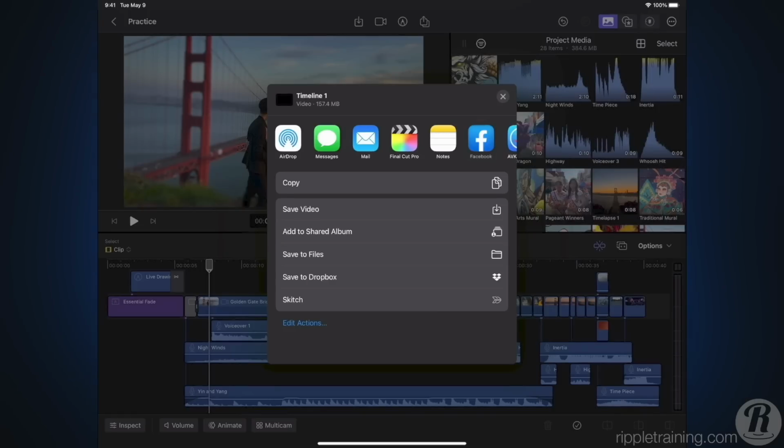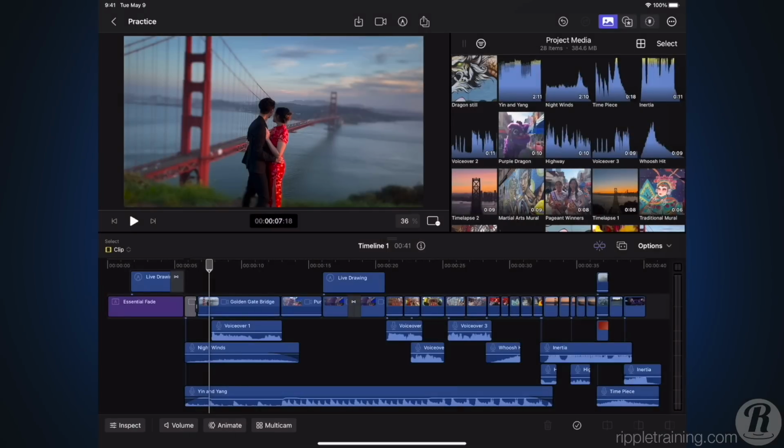After the video is rendered, choose how you want to share it, including AirDrop, text, email, sharing to Final Cut Pro on the Mac, social platforms, or saving the video locally to the Photos app, Files, or other locations. Congratulations, you've created your first project in Final Cut Pro for iPad. Now, try using Final Cut Pro for iPad to tell your own story.